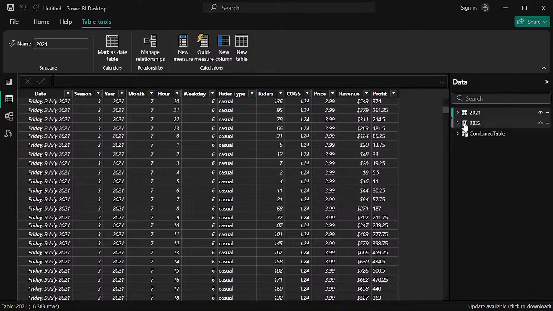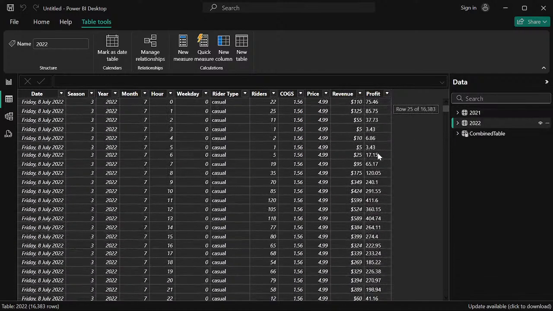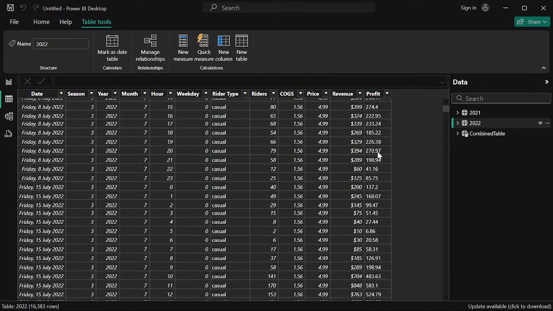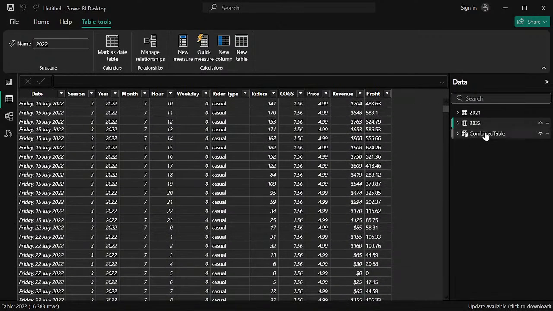The second table too, let's check it, 2022. Also the same thing. It's having 16,383. Now let's go and check our combined table. Our combined table is supposed to give us the sum of the two. It's supposed to give us the combined of the first 2 tables.